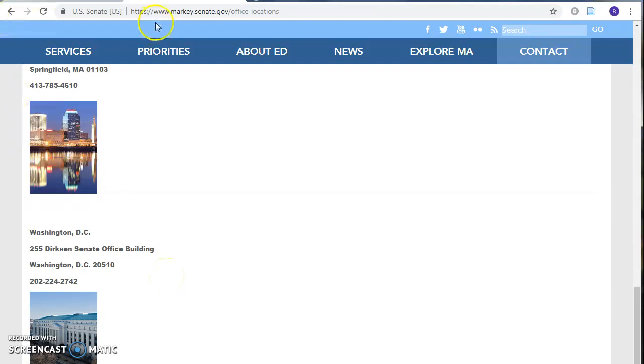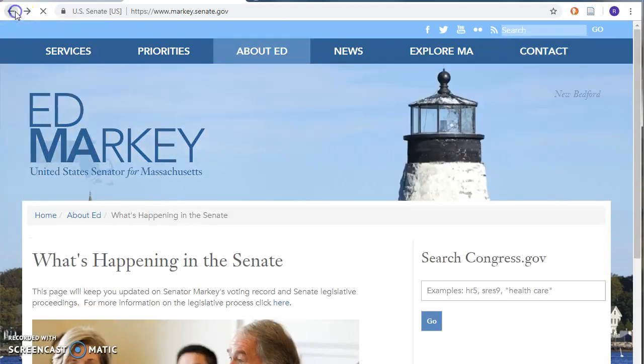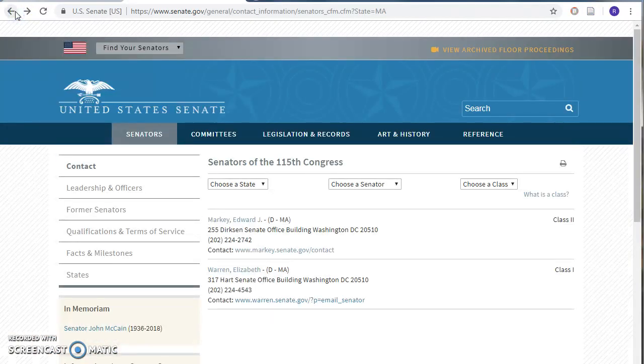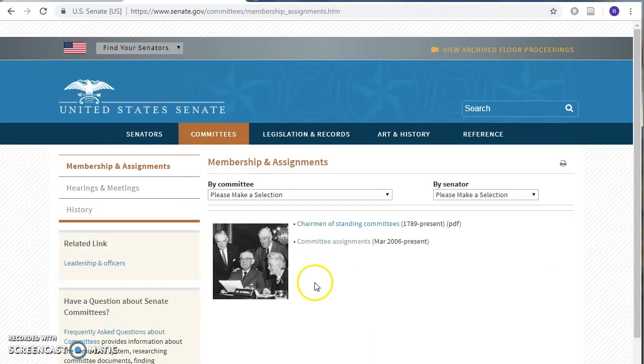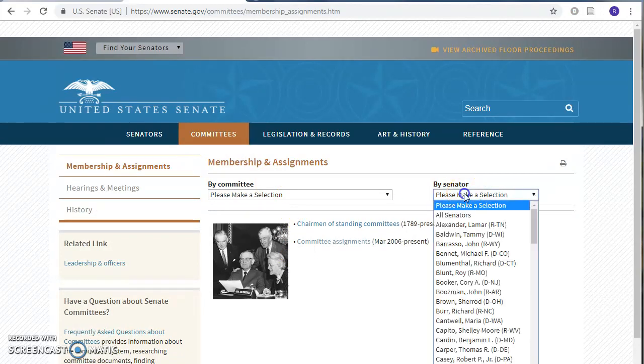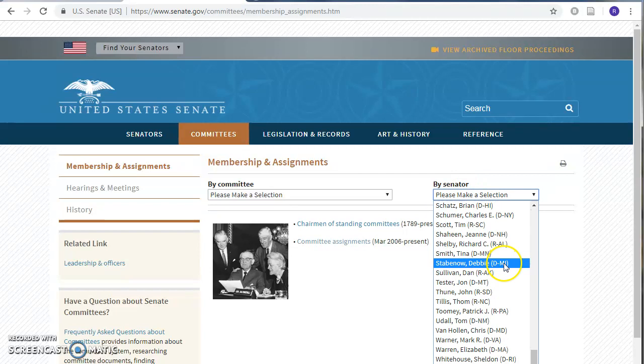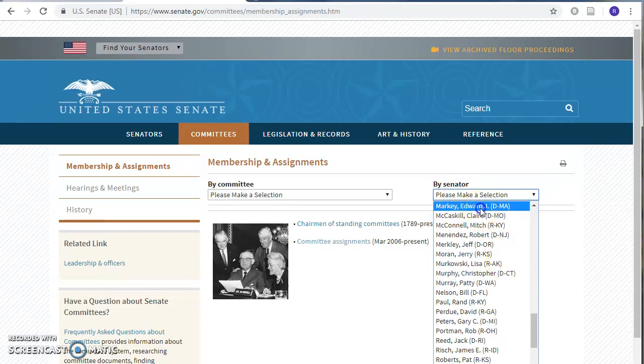Now, one of the things that individual senators' pages tend not to have is information about committees. But the Senate page makes it a lot easier to find out who's on what committee than the House does. So basically, we just go to committees, membership, and assignment, and we can choose either by the committee or by our senator. Okay, so we'll pick Markey again.